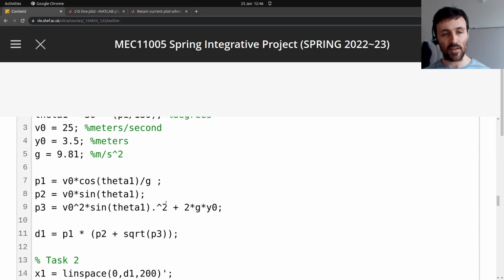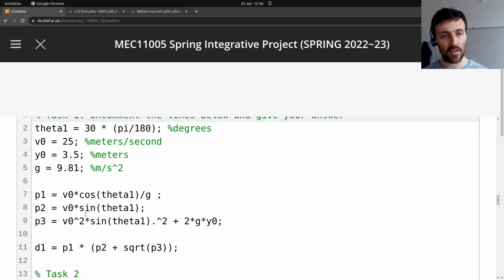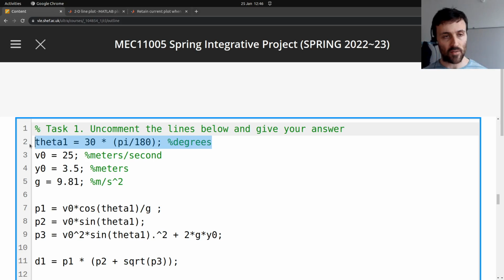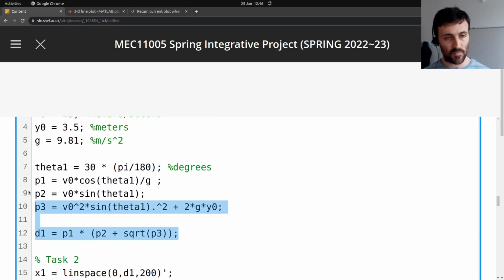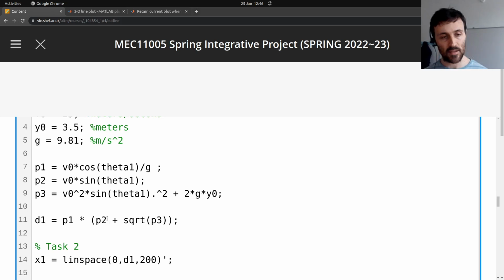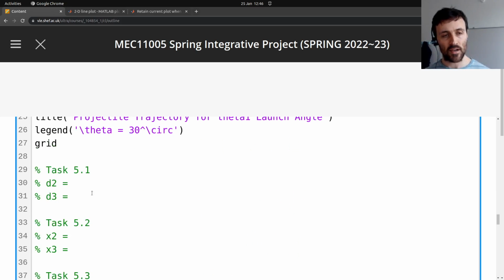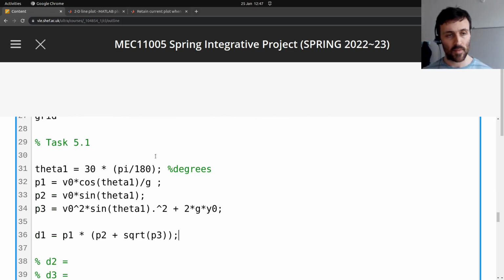Okay, how are we going to do this? Let's start with the simplest way to do this, okay? The simplest way to do this is the following. We're going to copy some code. I'm going to copy this. Delete this line, don't need it. And go down to task 5.1 where we need to figure out what D2 and D3 is.